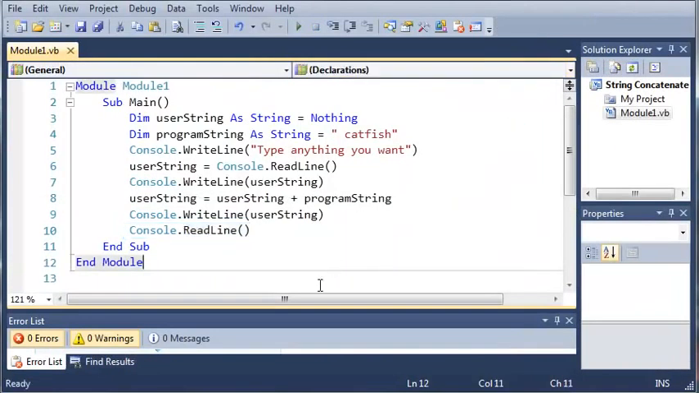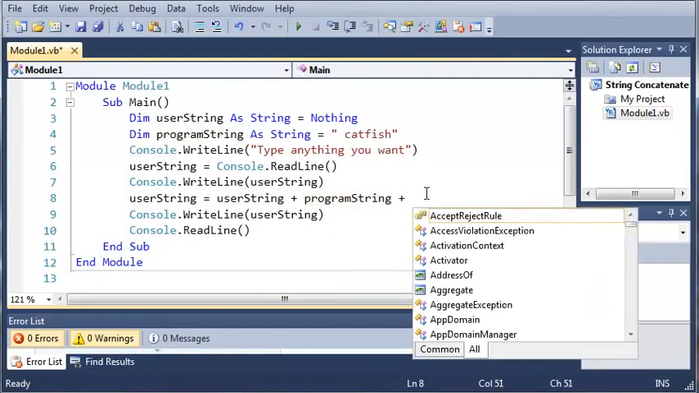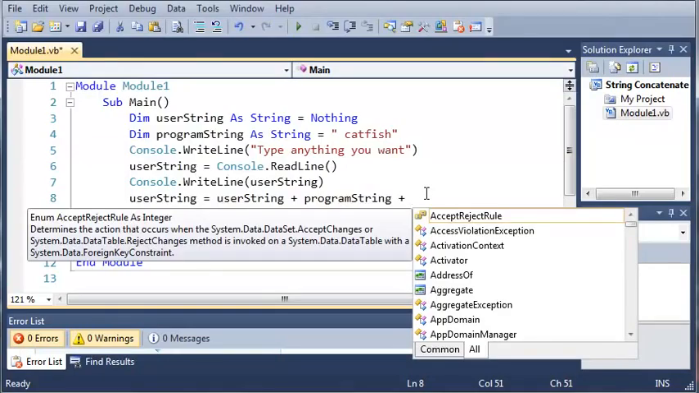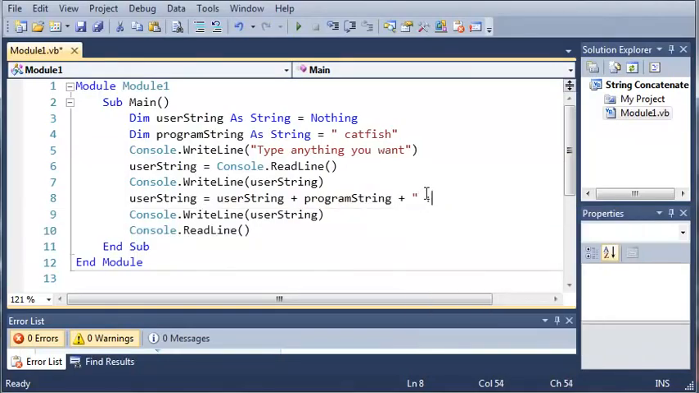Now we can come back in here and we can add more strings to this. These strings don't have to be variables. We can go ahead and add anything we want by enclosing it in quotes. So we'll just type fishing. So now it's going to take what they typed, add catfish, and then add fishing.